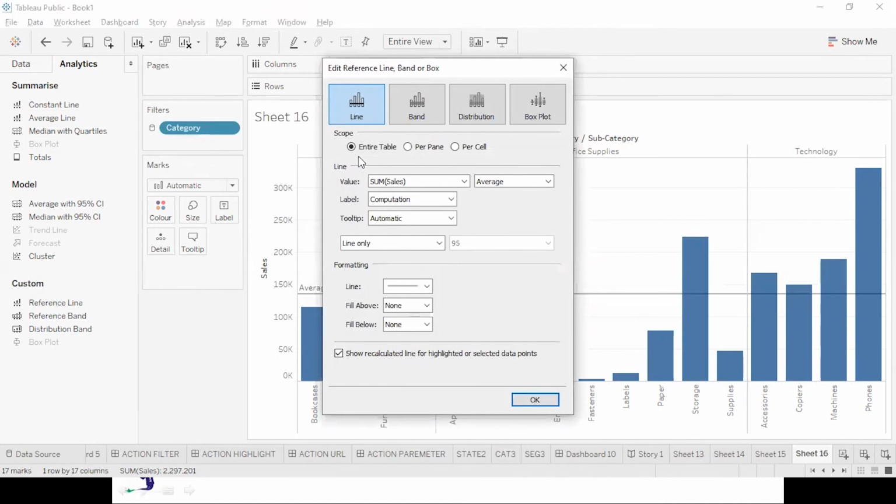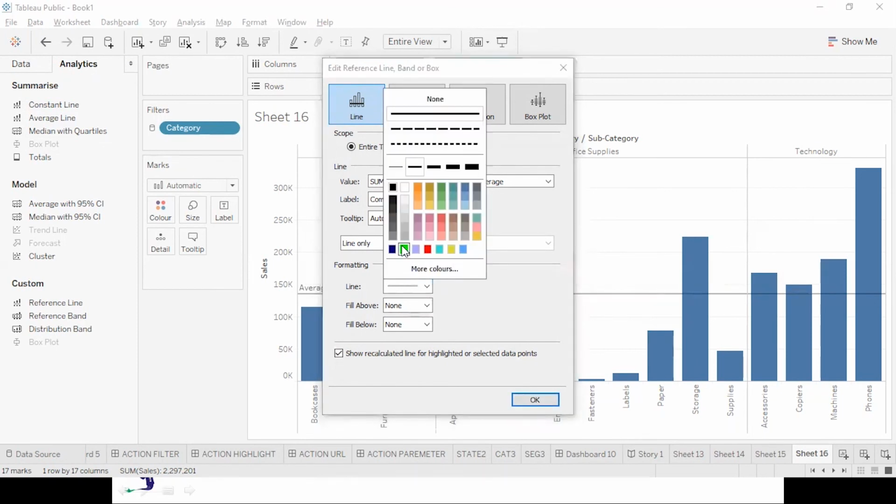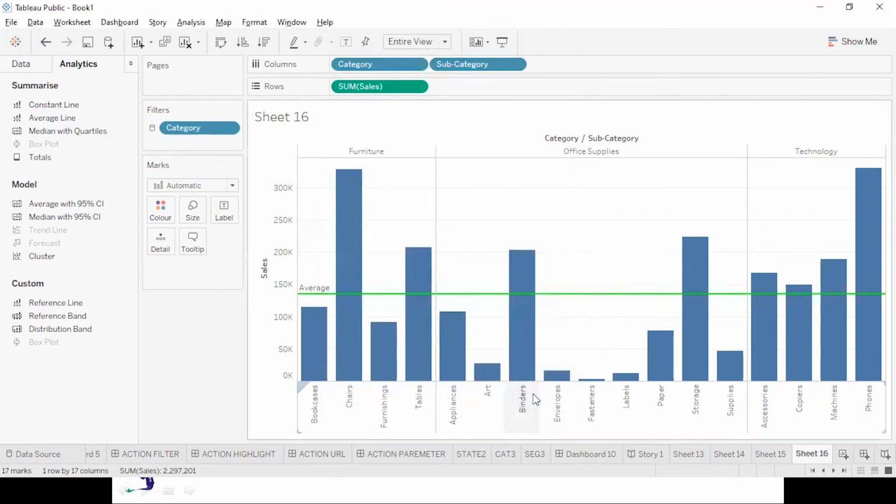Now you can tell what you want. You want the average, computation, whatever you want, you can tell over here. Any formatting you want, etc. Okay, so what is the difference over here in the summarize and in custom? In summarize, it was directly giving you the value, but in custom it is giving you an option to customize that particular line. Okay, so that is a reference line.